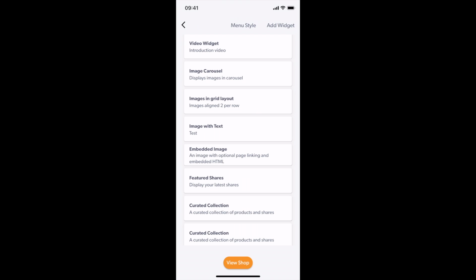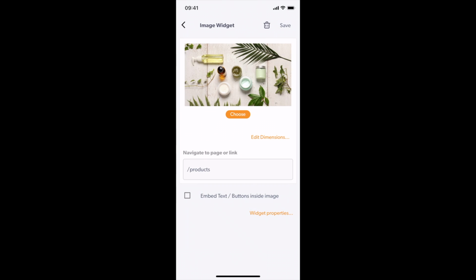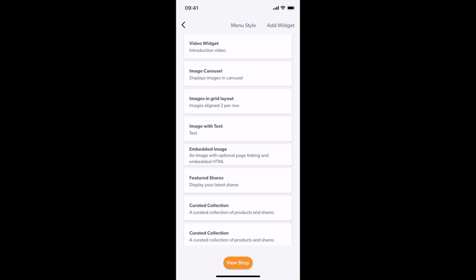Another thing you can do is add an image, and page linking is optional. You can also embed HTML if you like. So this is how it looks. You can just select your image, edit the dimensions, and navigate to a page or link. If you want to embed HTML, tap on embed text/buttons inside the image. So this is how you can add your images and videos to your shop.